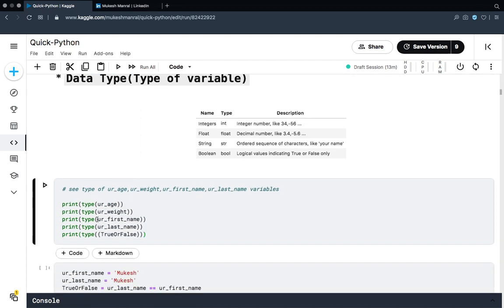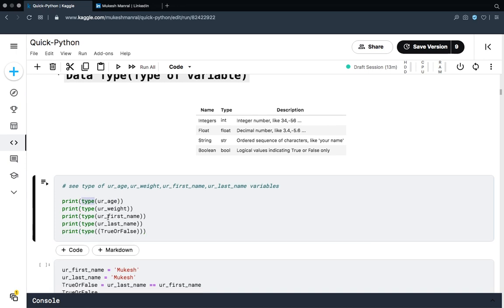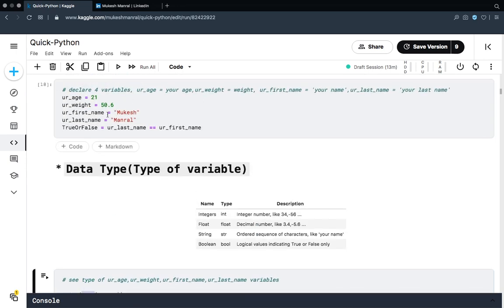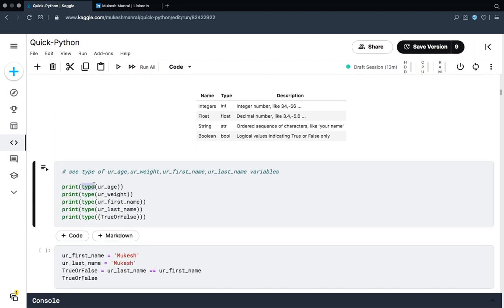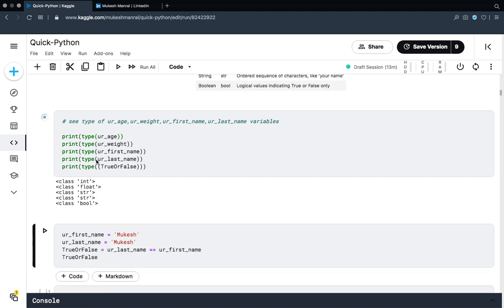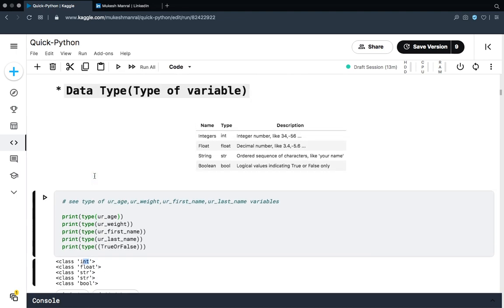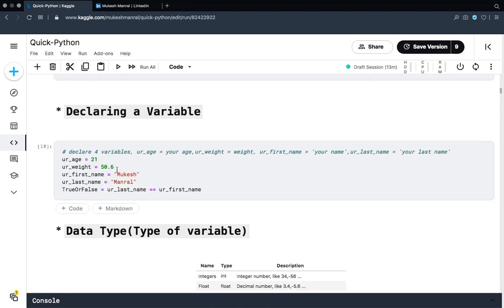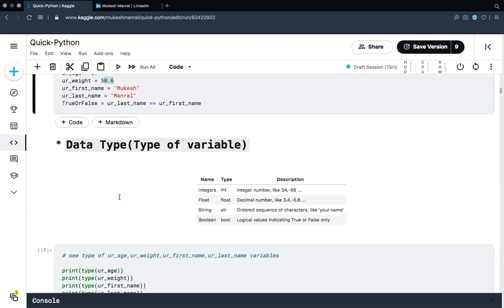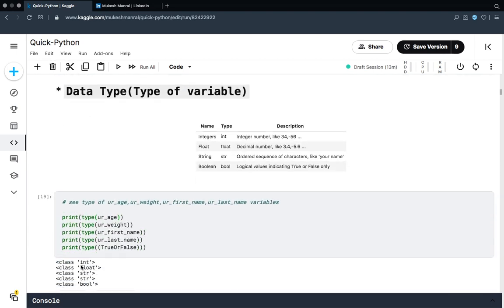So type is used to see the type of your variable. These are the variables we have defined. Now we are checking the type of these variables. Just running the cell. Int. This is int data type. This is integer. How do we come to know this is integer? See, this is float. We are having a dot over here. This is float. Your first name, that is a string.